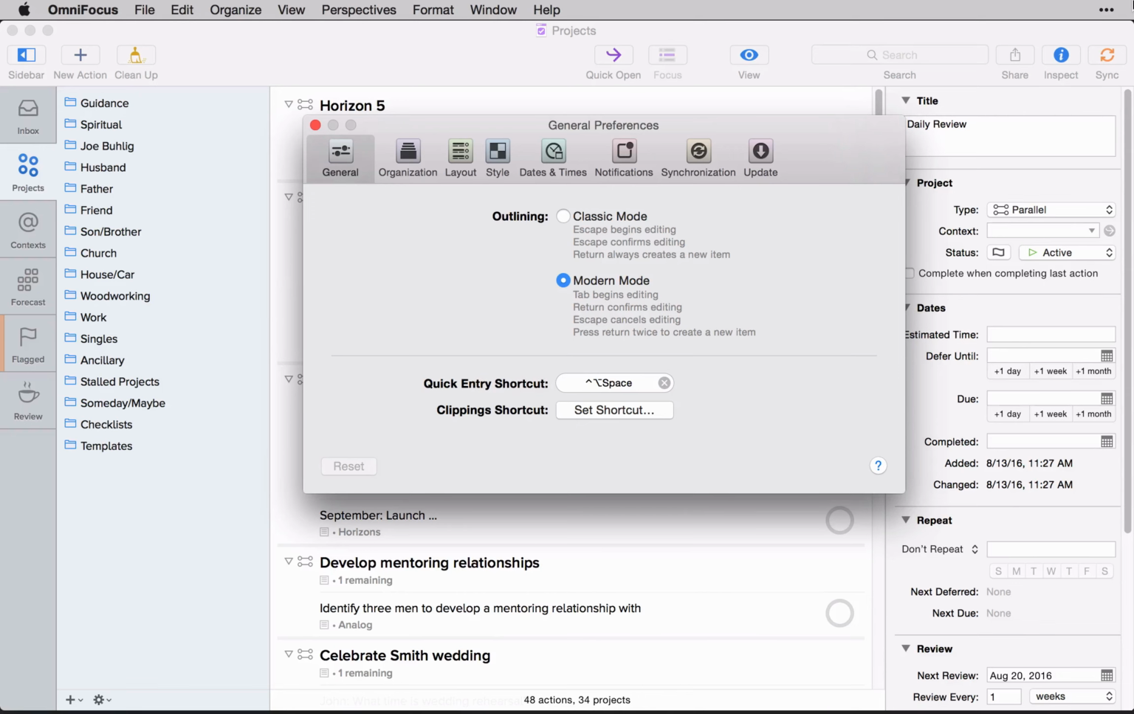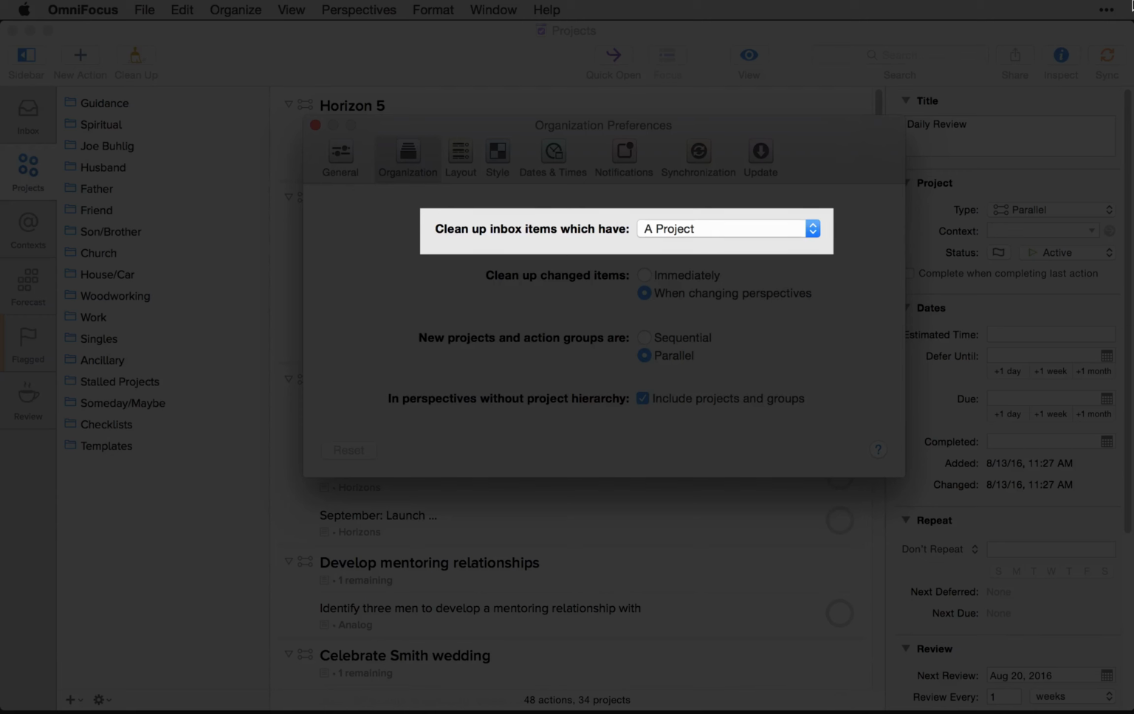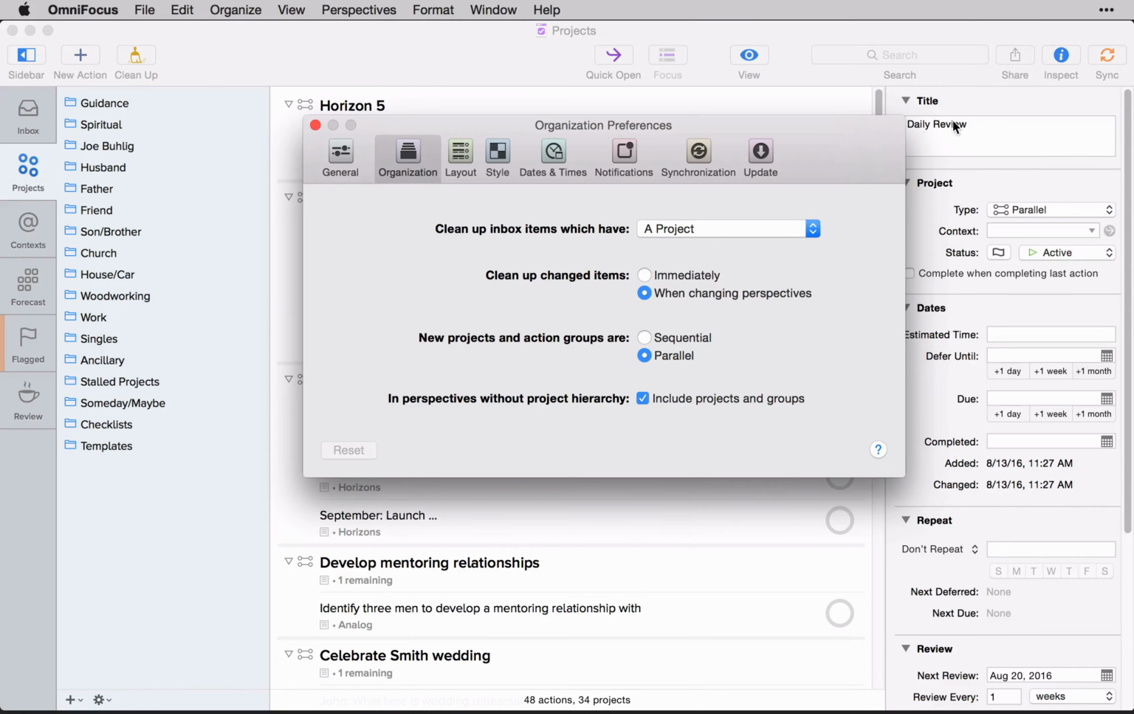The next one on this list is organization. And the first thing you're presented with is this clean up inbox items. I highly recommend that you set this to a project and a context, because what that means is the items won't be removed from your inbox until you've given that item both a project and a context, as it spells out. Otherwise, it will stay in your inbox, and it means that you still have something to do with it. I have seen very few systems where it's helpful to just have it as one or the other. I don't really understand how those work. To me, they're more complicated than they need to be, so I always immediately change this to both project and a context.